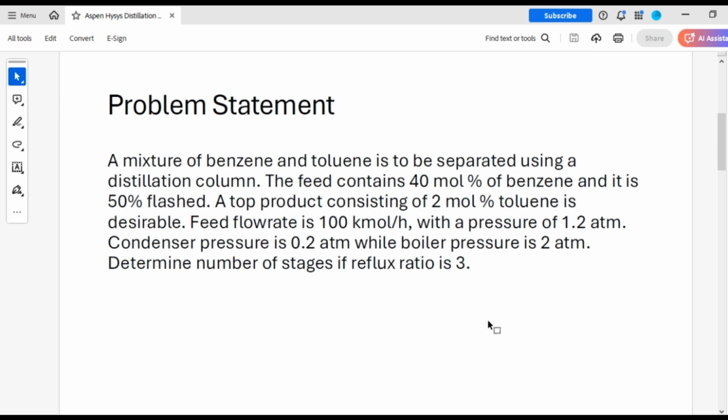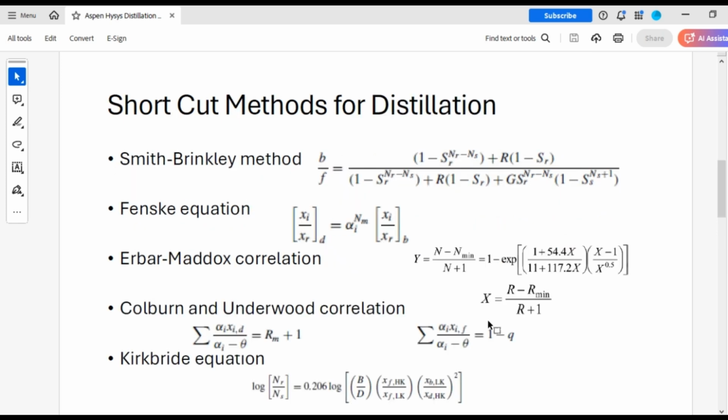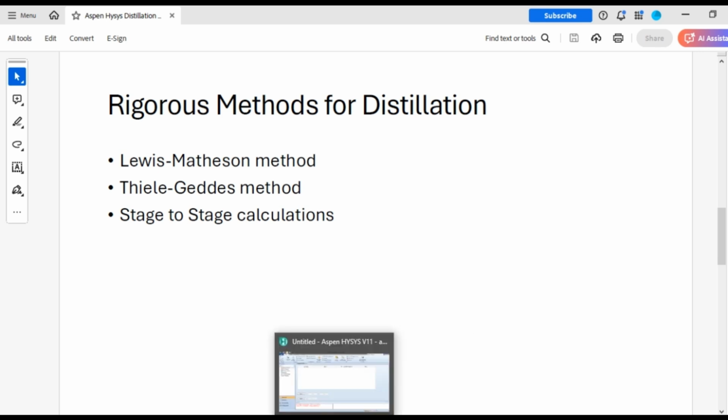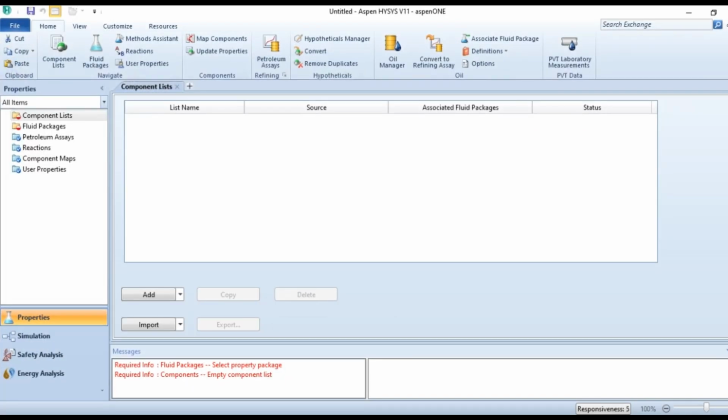For that we need the number of stages and the column internal design. For this purpose we first of all need to get information like the minimum number of stages, the actual number of stages, and the feed point location. For this we will be using a shortcut design method in Aspen Hysys, and using that information we can design the distillation column through a rigorous method. So let's jump straight into Aspen Hysys.